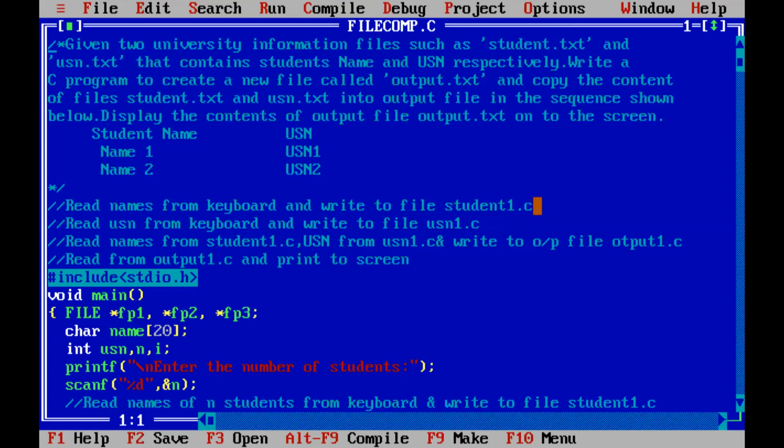For some other program, I have already used this file name, so I want to retain the same file name for the previous program. So I'm taking the input file name, let it be student1.c. When you are creating the program, you can use your own file name. There is no restriction. That is all the user's convenience.